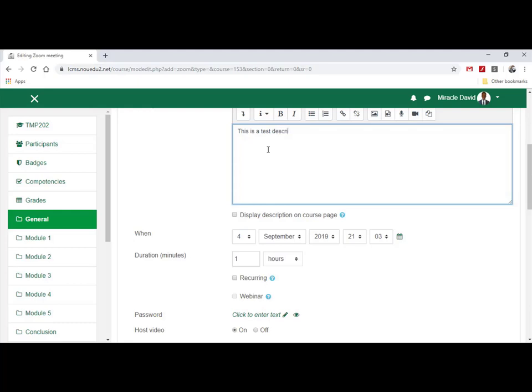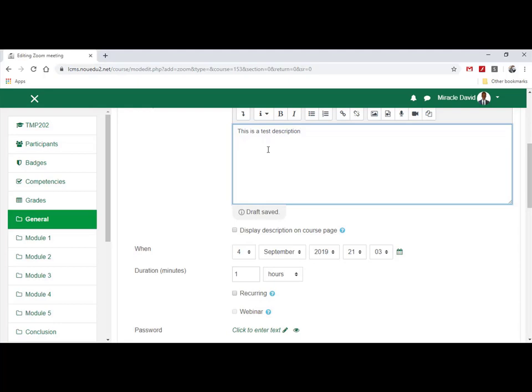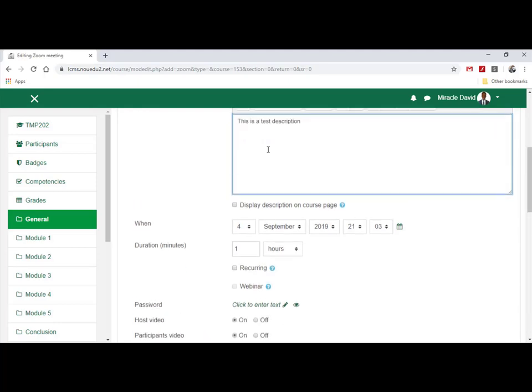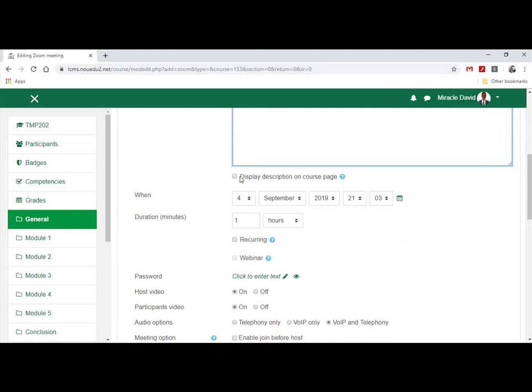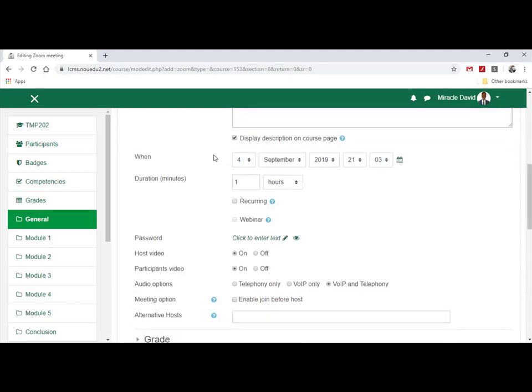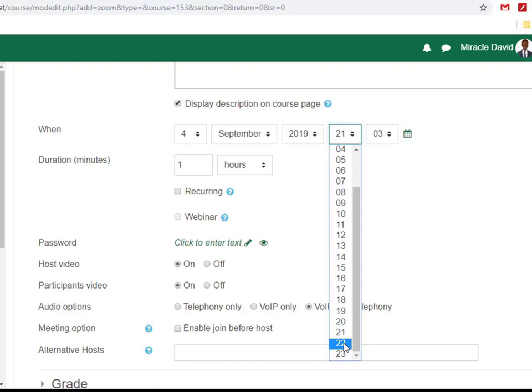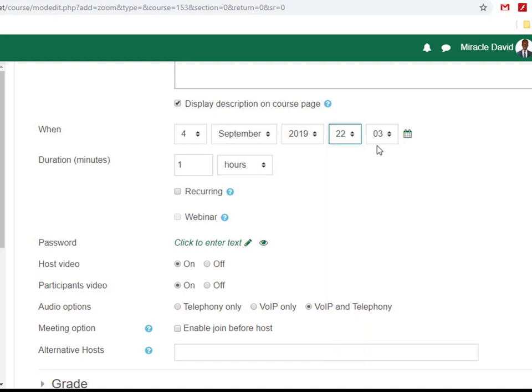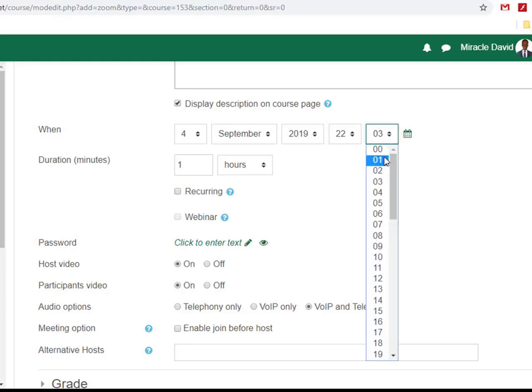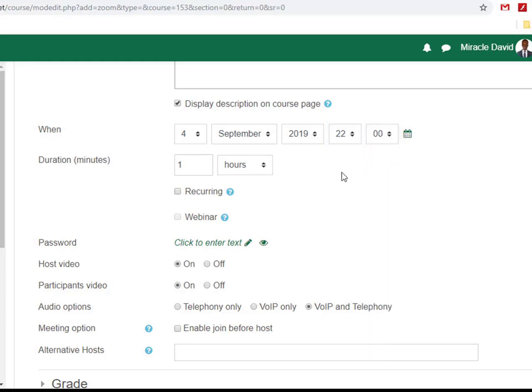So I want to put this here. This is a test description. Immediately after doing that, if you want your description to be shown on the course page, you click on this and make sure that it is checked. Now we are going to set the date and the time that we want this Zoom class to start. So I'll be putting here 4th of September 2019, and I'll put in 10 o'clock. So we'll set it at 10 o'clock on the 4th of September 2019.